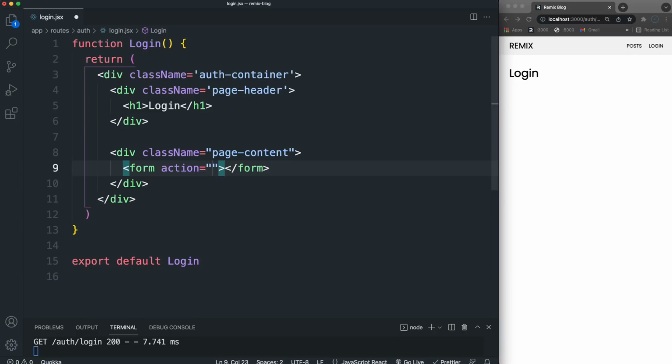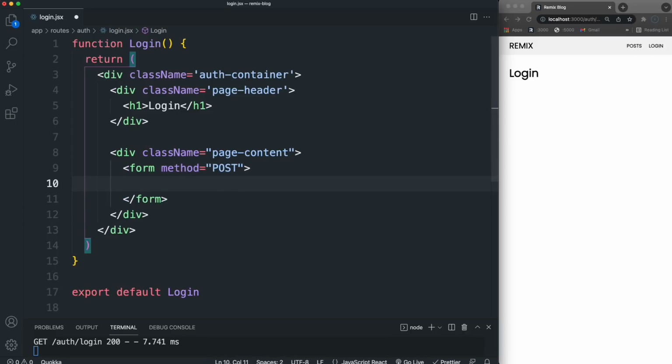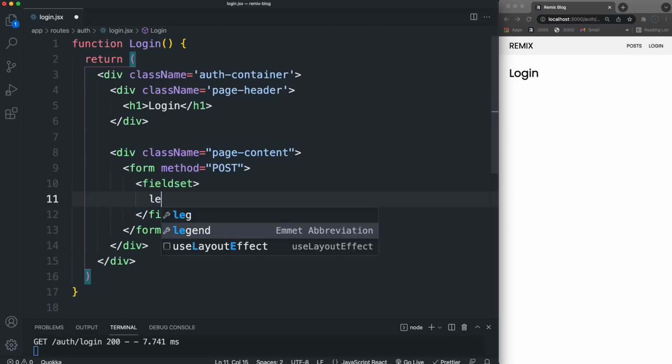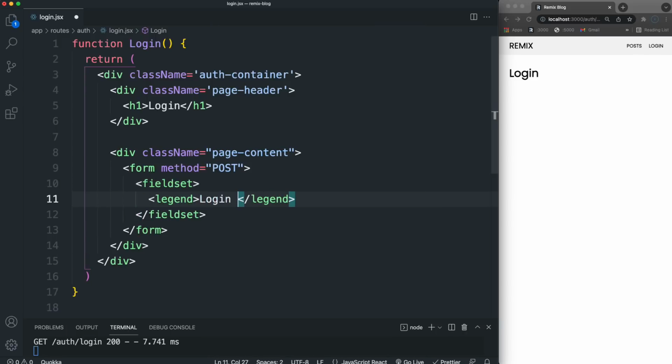The action we're submitting to this page, so we actually don't need that. But the method, we want to make sure we set that to a post. Okay, and then we'll have a field set. And this field set is going to have a legend. And we'll say login or register.